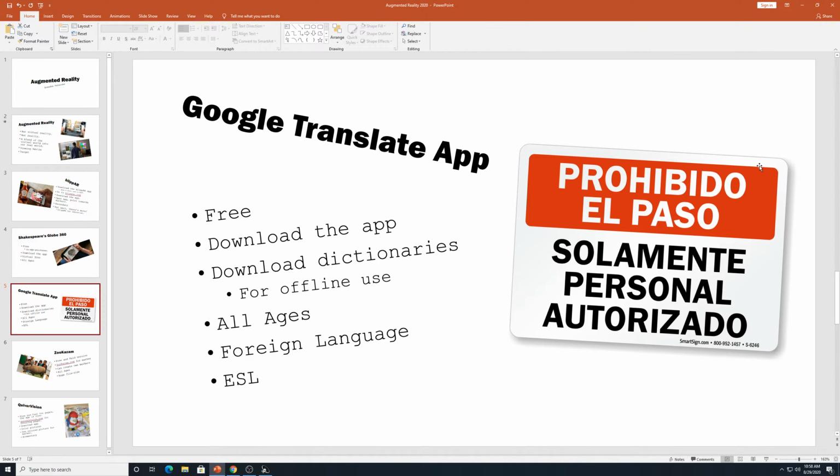So I put on here, this is for all ages. It could be useful for elementary students if you're learning about different cultures and doing some social studies, and maybe you're looking at some signs, or anything that's going to have their native language on it. And then it could convert it to the student's language so they could see what it really says.